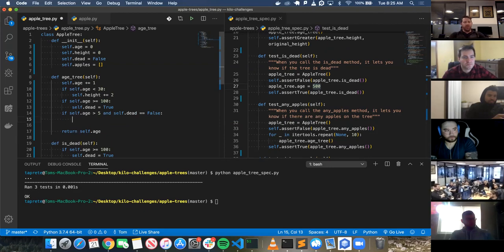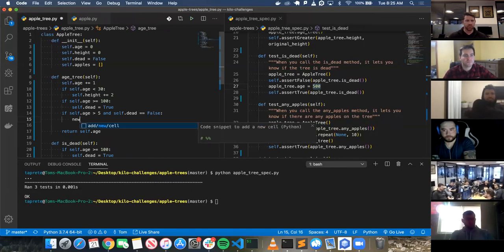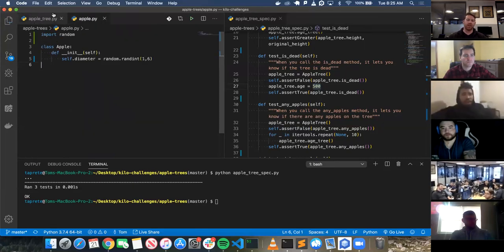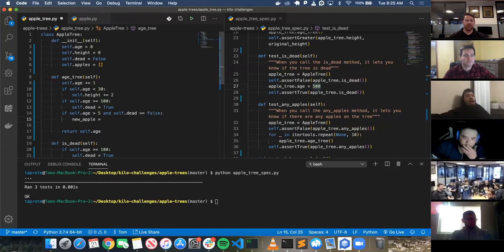So now how do we create an apple? Justin, how do we create an apple? Yeah, you just create a new instance. Because you've already set up your Apple class, you can just say new_apple equals capital Apple parentheses. So we already set up our apple class. new_apple equals Apple, like that.